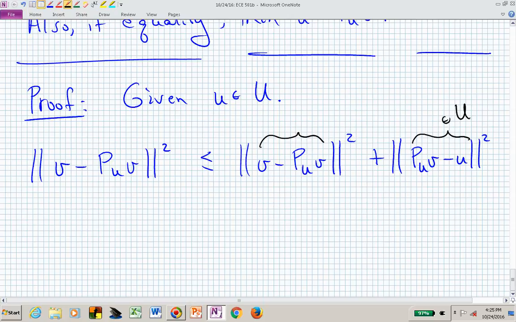What about the other vector? Now we have V, and we're subtracting a vector that's in U. If we looked at this, this would actually be in the orthogonal complement to U. We're projecting V onto U, and we're taking that piece away from V. So this is now in U perp.